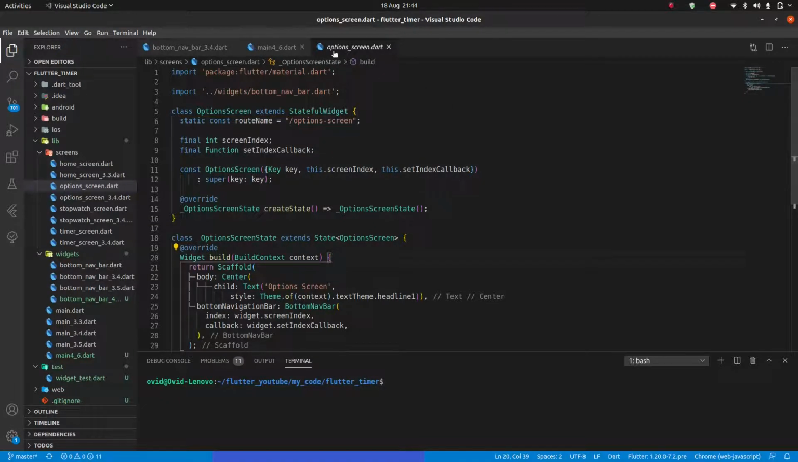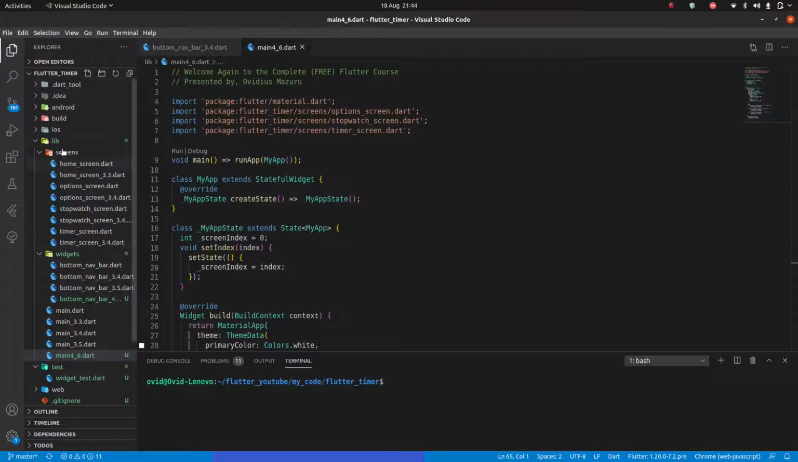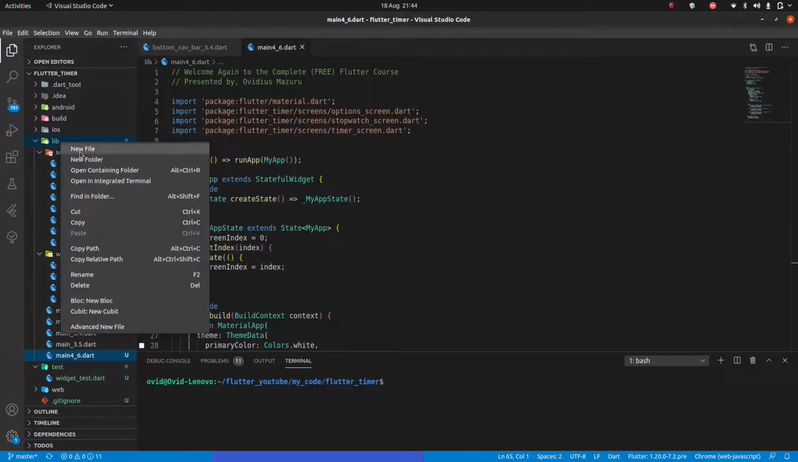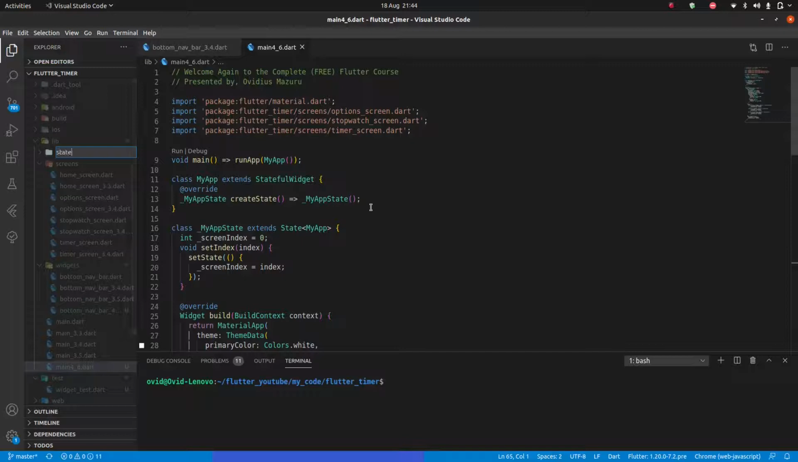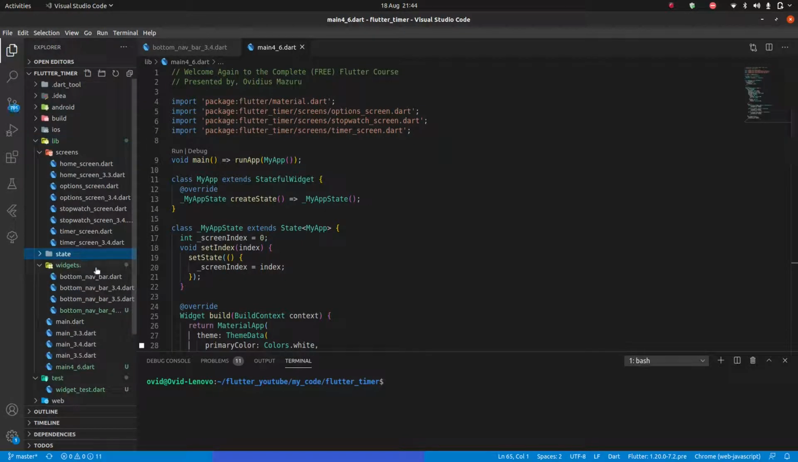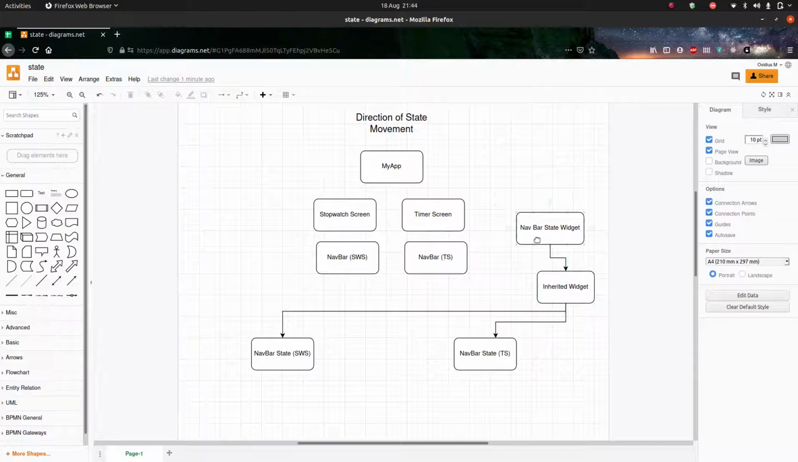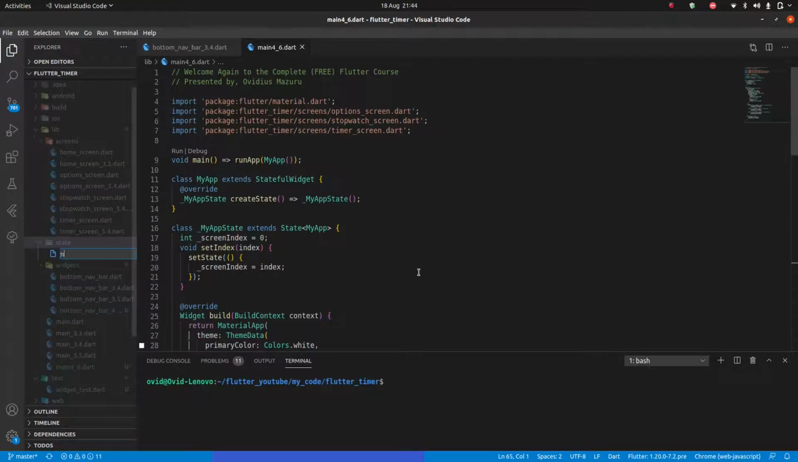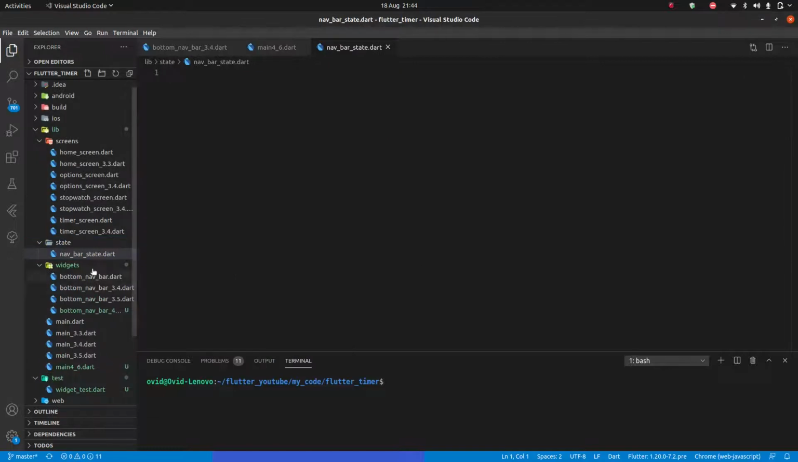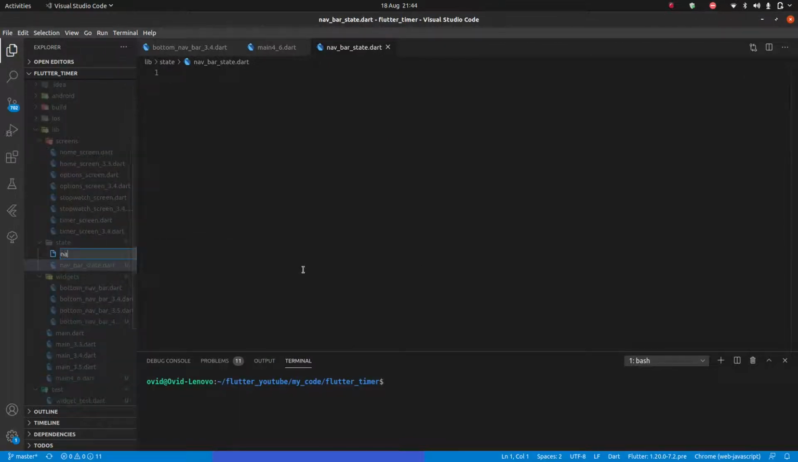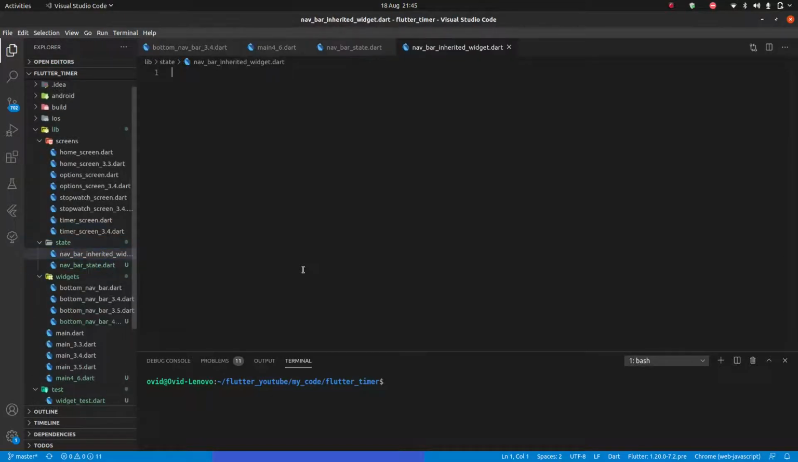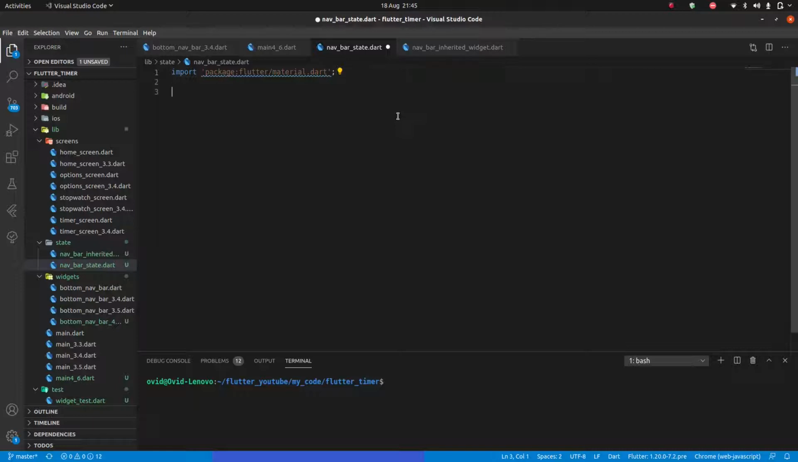We are in our, let's actually create a new folder. So in lib, we're going to right click, new folder. We're going to call this state, and we're going to make two new files, which is going to be the navbar state dot dart and the navbar inherited widget dot dart. And if we go into the first, our navbar state, we're going to import material dot dart, so that's imp.